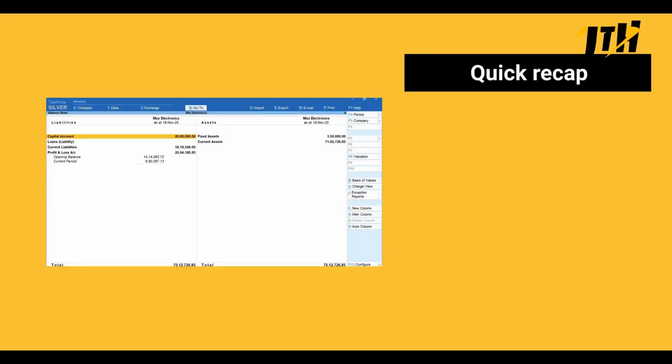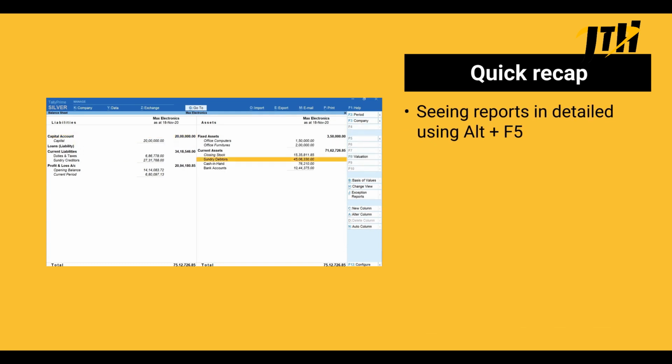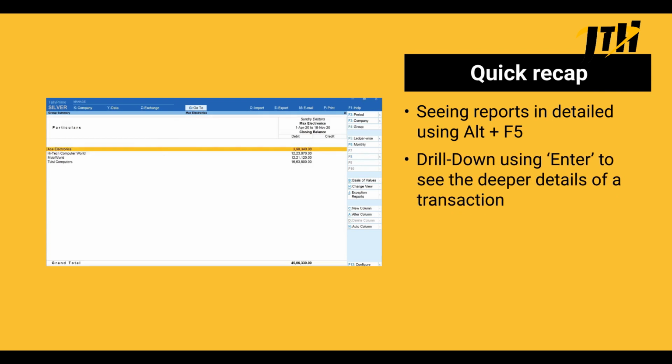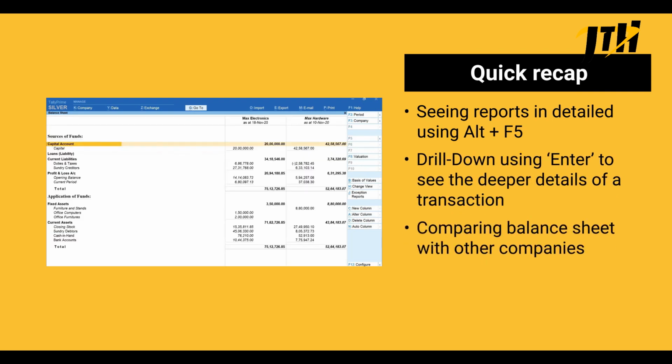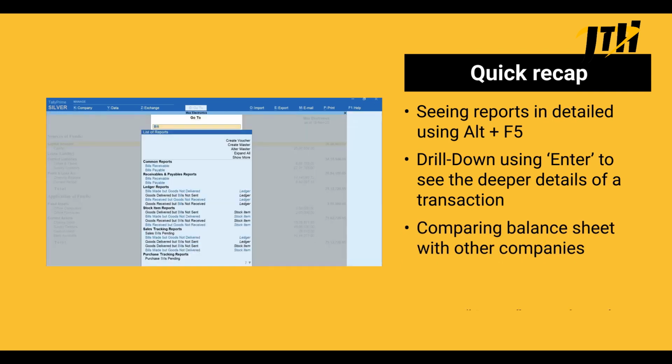Here is a quick recap of things we learned. Seeing reports in detail using Alt plus F5. Drill down using Enter to see the deeper details of transactions. Comparing balance sheet with other companies. Using Go To to search and view reports.